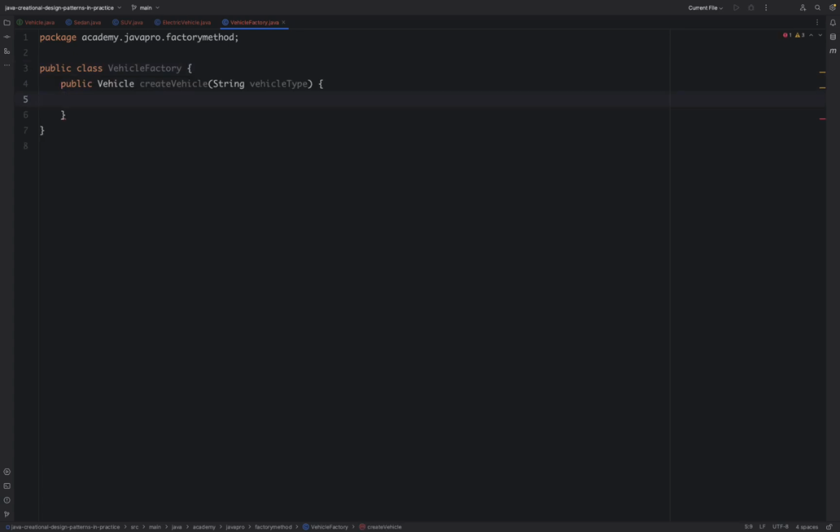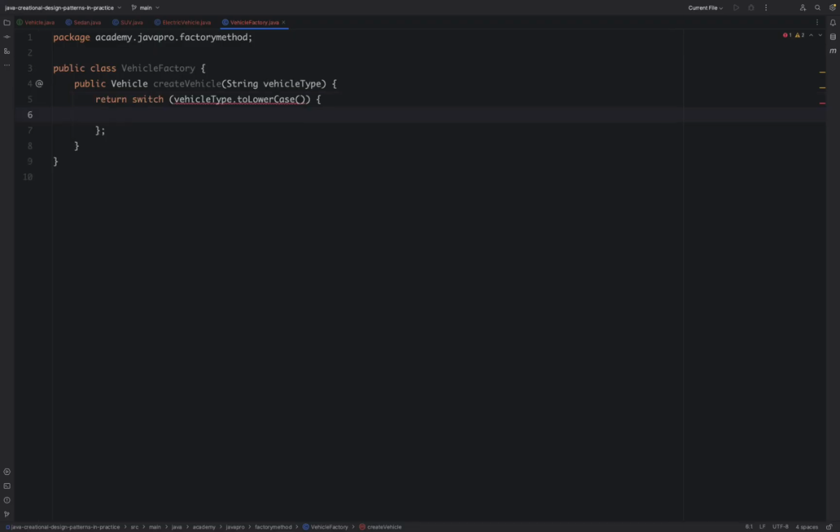Inside this class, I'll create a public method called createVehicle that will accept a string parameter called vehicleType. This method will be the heart of our factory, and it will determine which specific vehicle to create based on the type requested. I'll implement this method using Java's modern switch expression syntax, which will make the code both elegant and efficient. When the method receives "sedan" as the vehicle type, I'll return a new Sedan object. For "SUV," I'll create and return a new SUV instance. And for "electric," I'll produce a new ElectricVehicle.